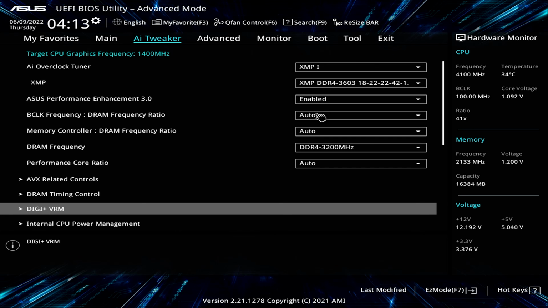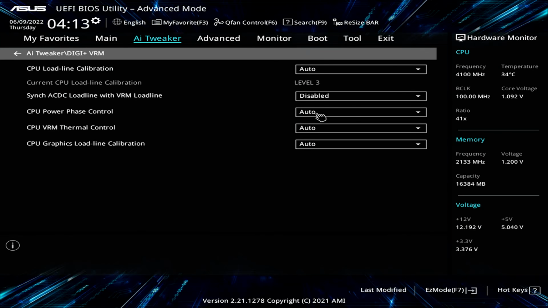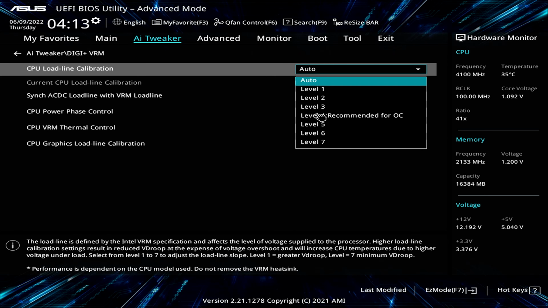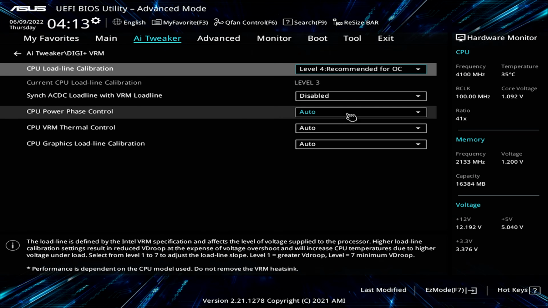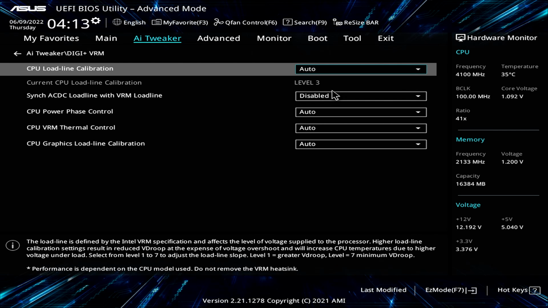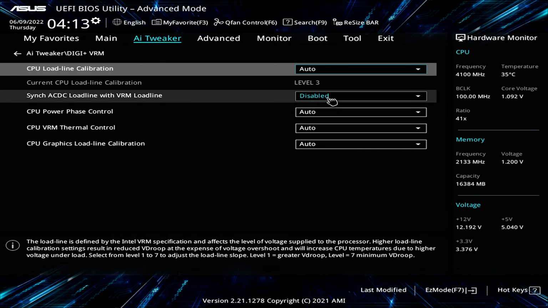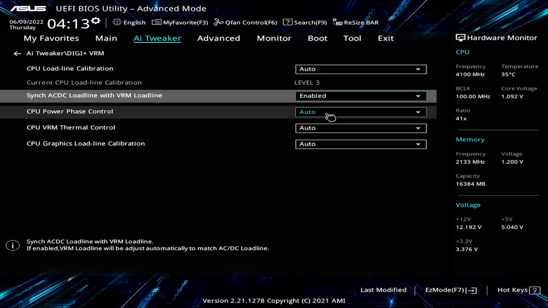So moving down, we've got our Digi Plus VRM, so this is a load line calibration. You can set to basically whichever you choose to. Auto is generally going to be the best unless you have a reason not to. Level 4 is going to be recommended for overclock, so you could leave that if you wanted to. Again, auto might be the better option. You've got your sync AC/DC load line with VRM load line. You can have that enabled or disabled.